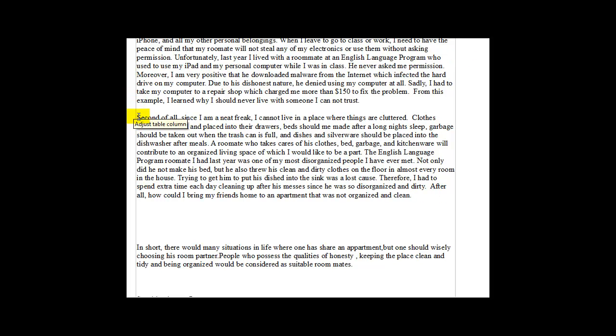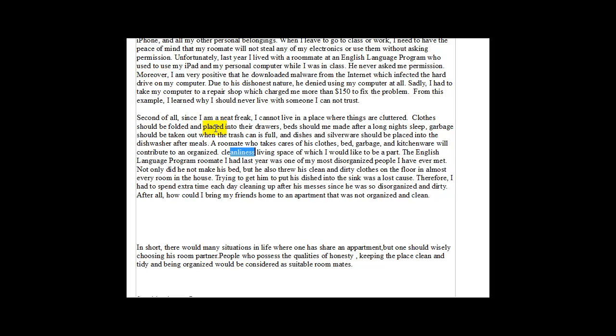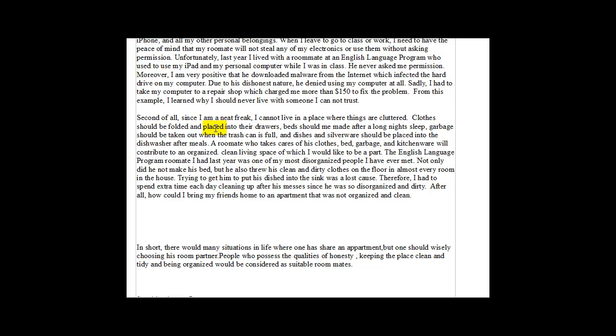Alright, let's take a look at that second paragraph one more time. You say, second of all, since I'm a neat freak, I cannot live in a place where things are cluttered. Clothes should be folded and placed into their drawers. Beds should be made after a long night's sleep. Garbage should be taken out when the trash can is full. And dishes and silverware should be placed into the dishwasher after meals. A roommate who takes care of his clothes, bed, garbage, and kitchenware will contribute to an organized, maybe clean, living space of which I would like to be a part.